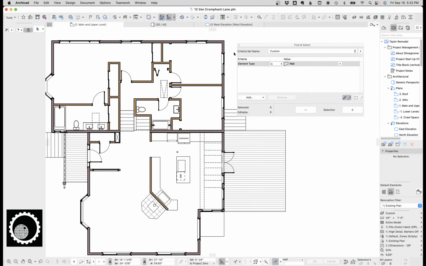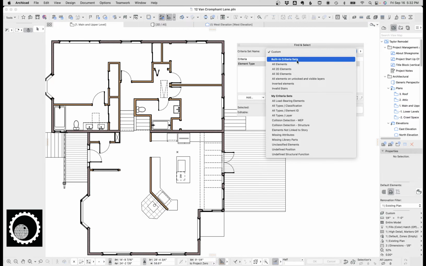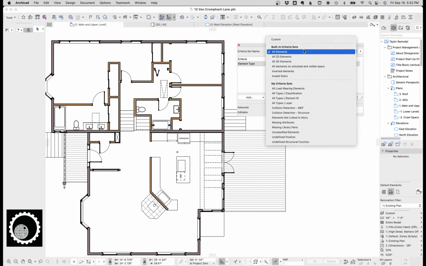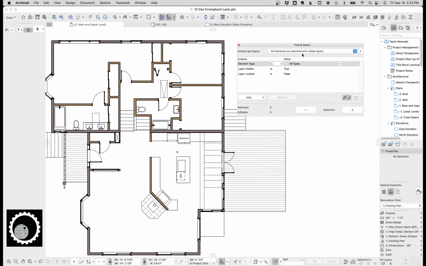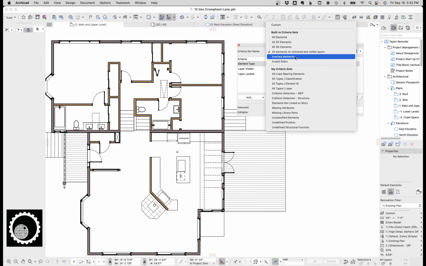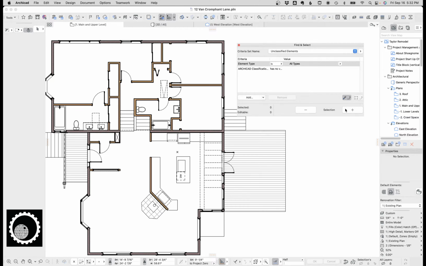Now, there's also criteria sets here. So built in are a couple, and we've got some custom ones. So built in, all types, all elements that are visible and unlocked. And then we got some inverted ones, all 2D types, all 3D types. Those are somewhat interesting.